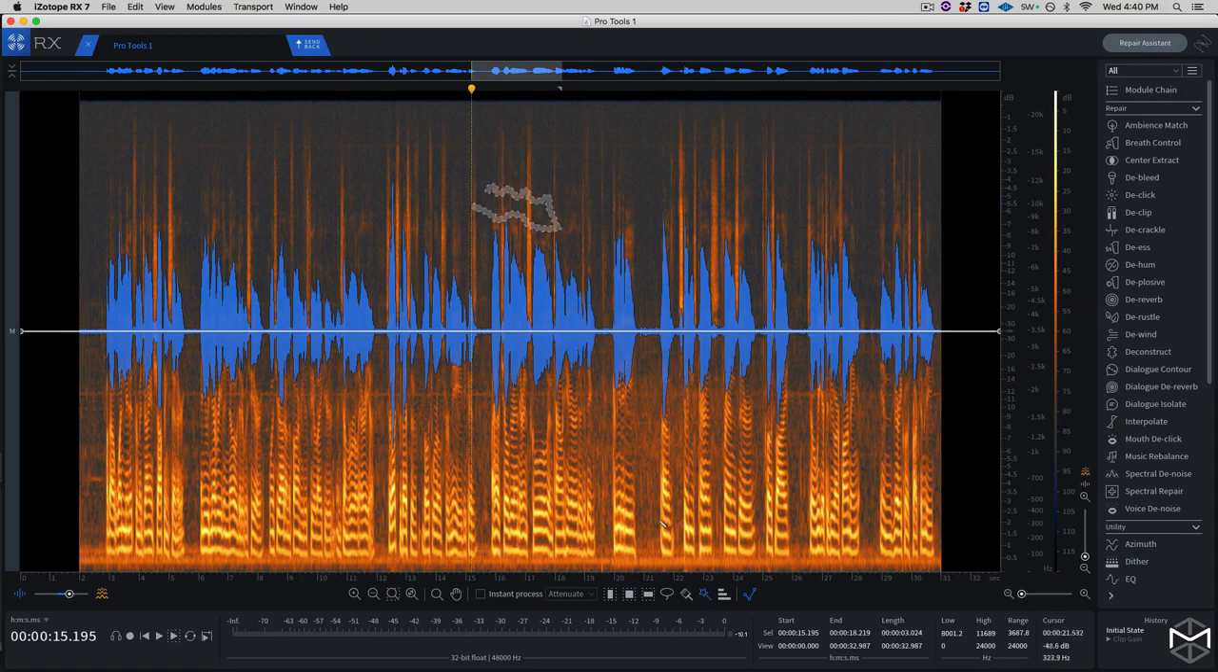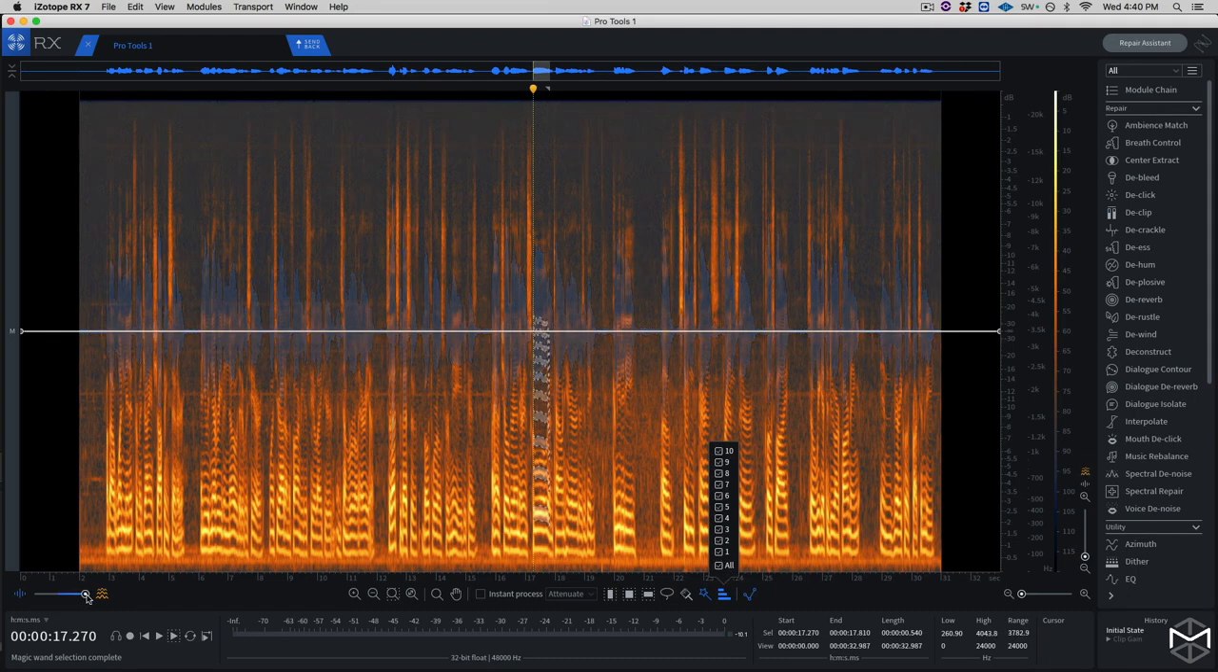Lastly, we got the magic tool. Now, the magic tool is pretty phenomenal. The magic tool allows you to click on a specific harmonic of a sound, and within this section over here, let you choose the number of harmonics that are part of a specific sound. Now, look what happened if I click on all. Right now, it has identified all the harmonics that belong, in this case, to my vocals or to my dialogues.